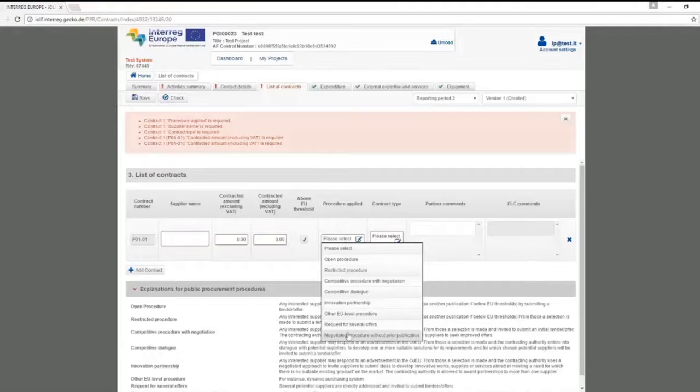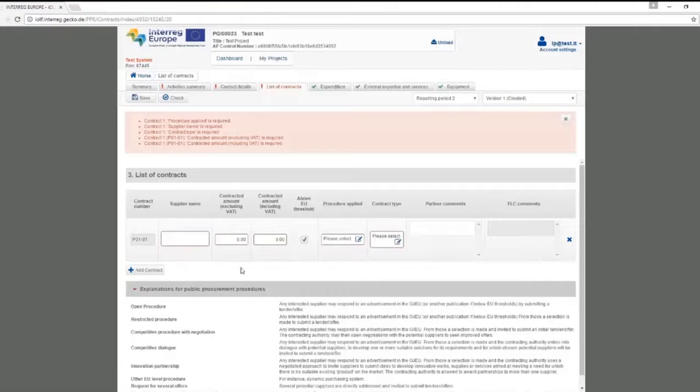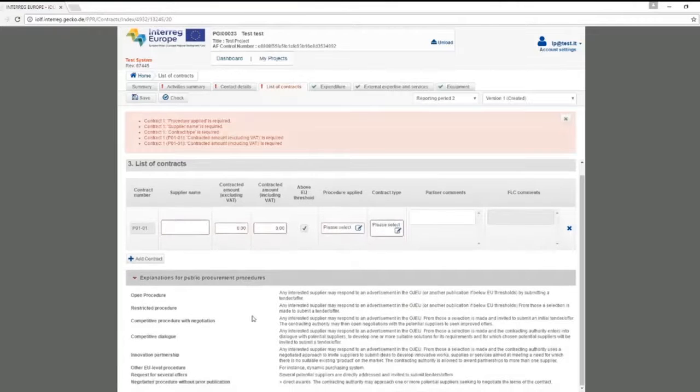The list is provided and specific information on the different types of procedures for public procurement is listed in the tab below. Also, we ask you to indicate the type of contract, choosing the Works, Services or Supplies type. In case you want to provide some comments on your contract, a free field box is provided.